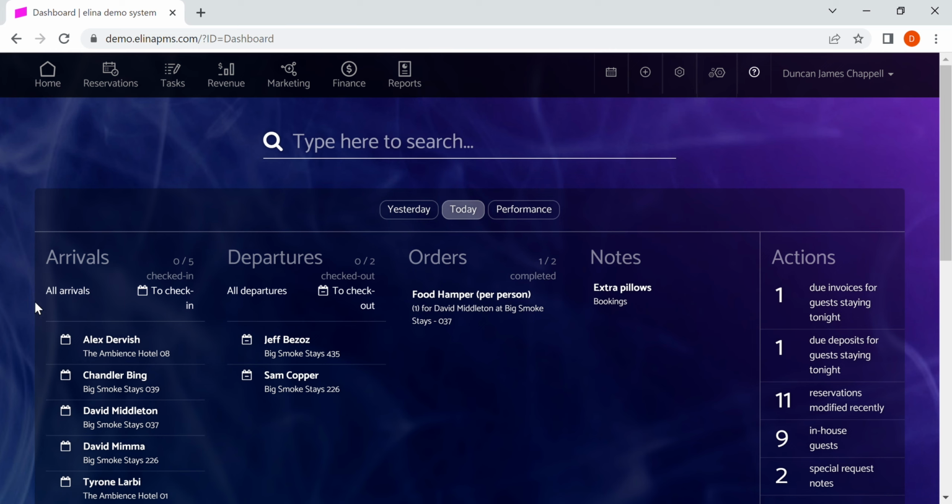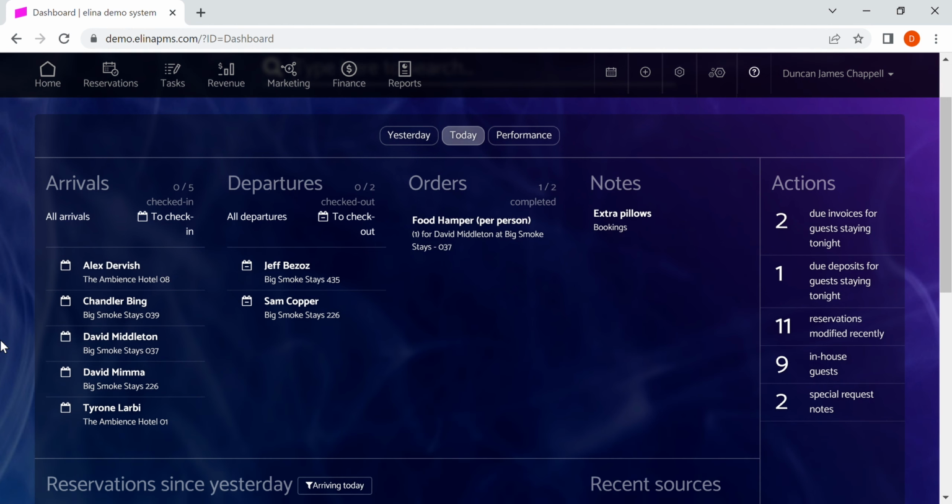This is the landing dashboard in Elina. It defaults to today. You actually have 3 views: yesterday, today, and performance. You'll see here that you've got an arrivals shortlist. That's all arrivals for today.